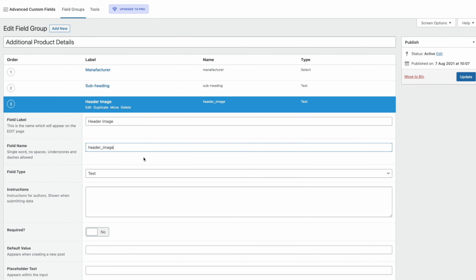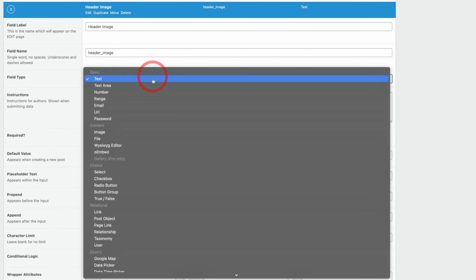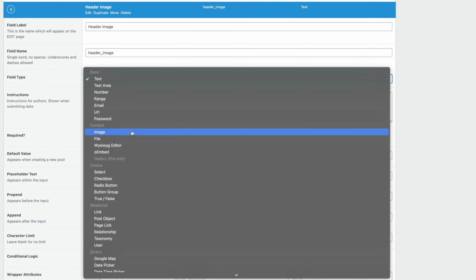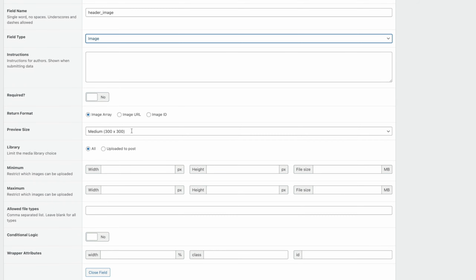Field name is fine. And then we're going to change the field type this time, and we're going to choose the option for image. When we do that, we then have additional options for the return format, preview size, and exactly where you want the image to be uploaded. So you can upload this to the post or to your entire library. It's up to you how you'd want to set this up.